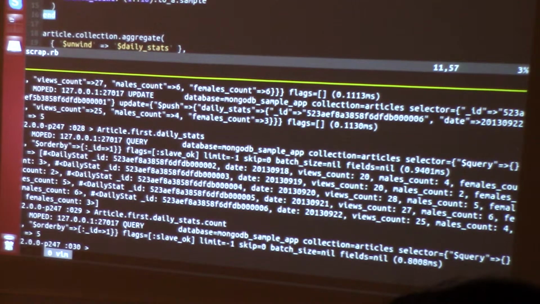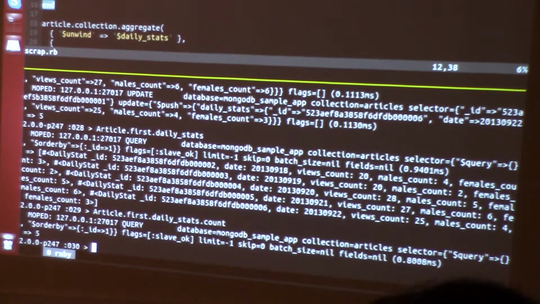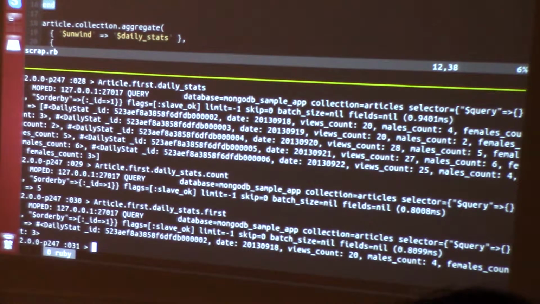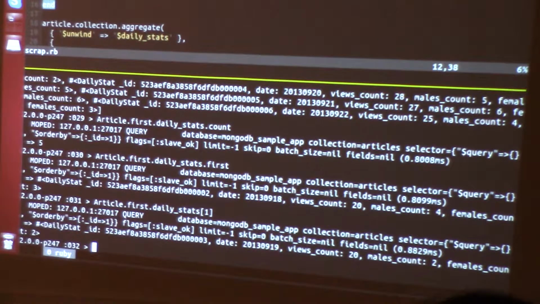of the loop. So what happens now is I can do things like, so let's look at one daily stat. Here, this was created on September 18, 2013. Views count is 20, males count is 4, and females count is 3. If we look at another one, this is the next day. Still, views count 20, but the males count is different, and the females count is 2, right?